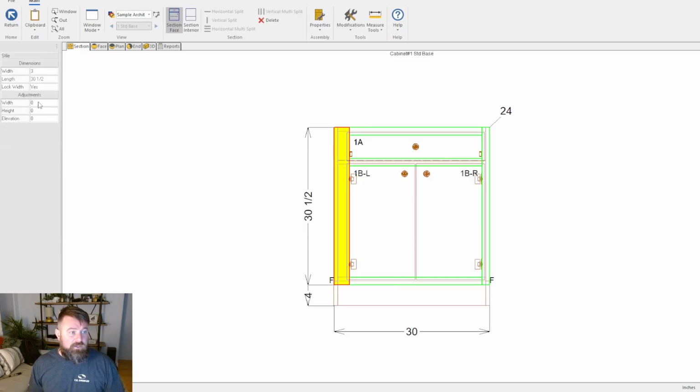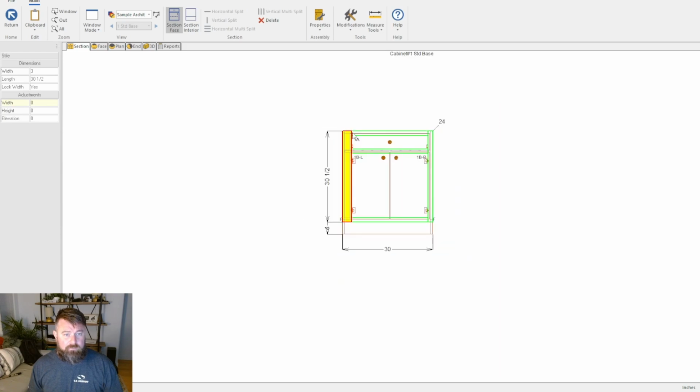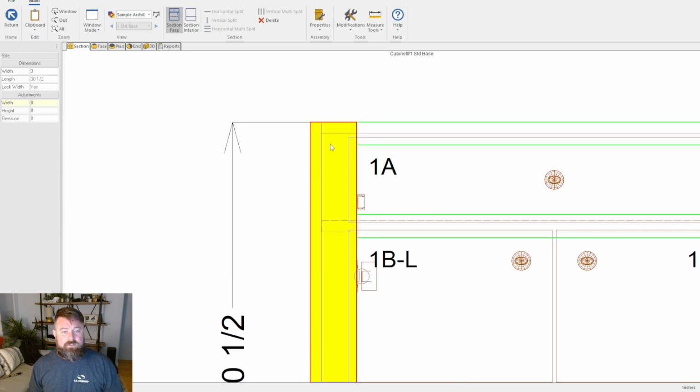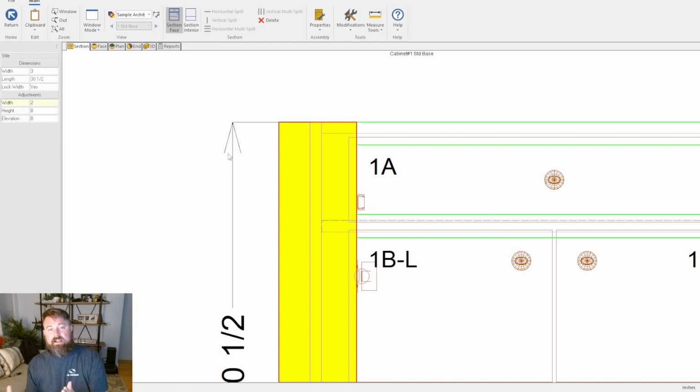We've got some adjustments here. We can add width to it. And what this is going to do, if I zero this out, this is kind of an area we haven't covered yet, but if I add a width adjustment, let's say 2 inches, you can see that it's extending. Now, when I changed it up here, it's extending it on the inside. Think of it as when I extend it on the inside, it makes the drawer and door box smaller. If you add it to the width adjustment over here under adjustments, it's going to add it out past that.